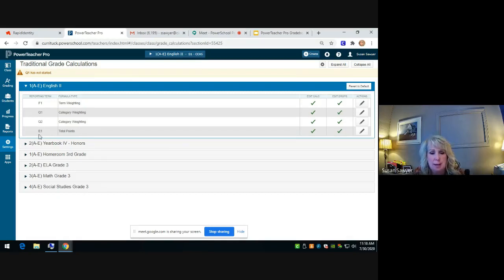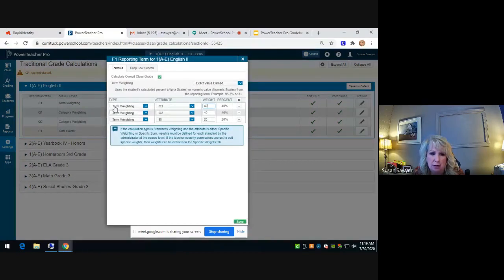And again, the goal is to get back to 100%. So because we know exams are 20% of a student's grade, Q2 and Q1 need to be 40% when I'm setting up my F1 term weighting. So I'm going to go over to the right, click on the pencil. Again, F1 term weighting, I'm telling it what I want it to average. I want it to do Q1 is 40%. I want to do Q2 is 40%. And then my exam is going to be 20%. And then I'm going to click save.